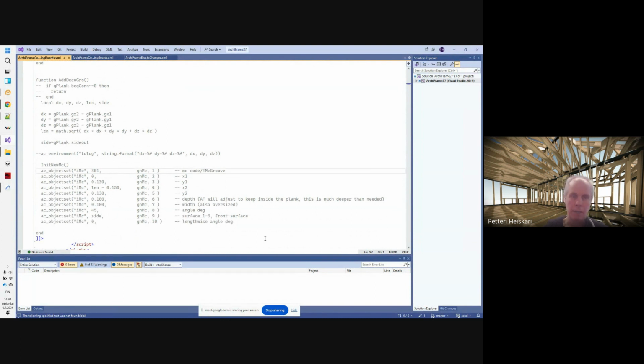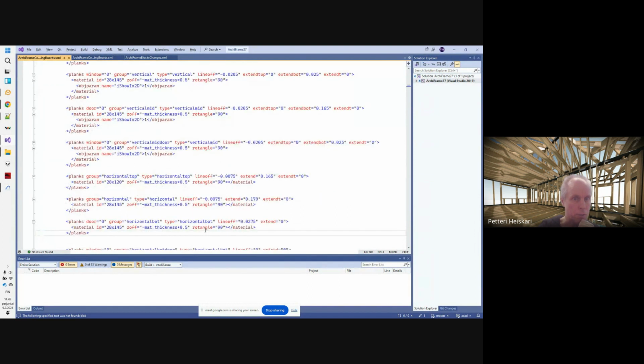Unfortunately, we haven't yet documented these internals of ArchiFrame, how this groove is internally expressed. So this is something we can of course share, but that's not in the manual at the moment. Yeah, but this script was to add those decorative cuts.